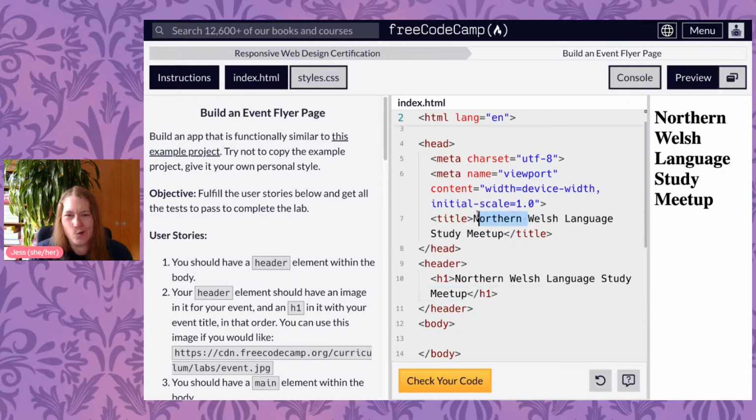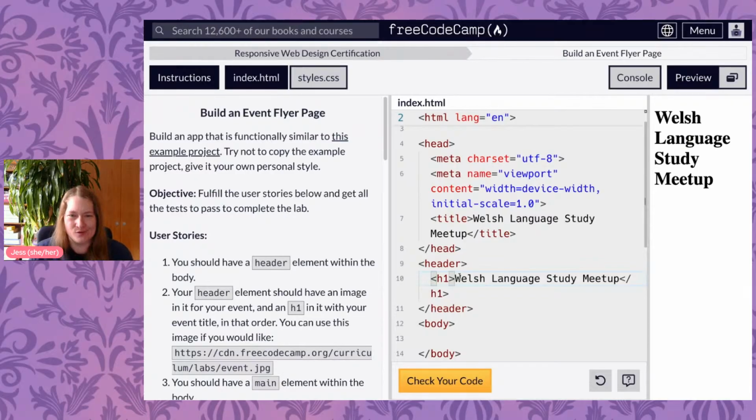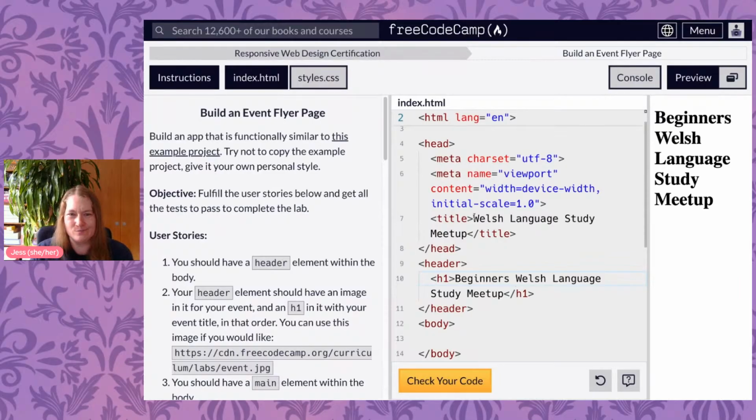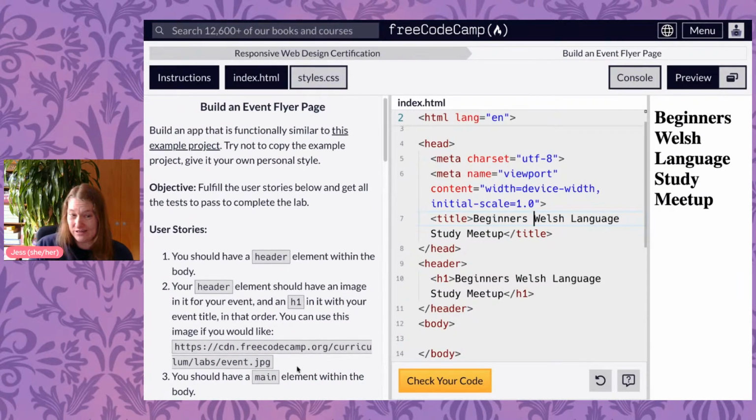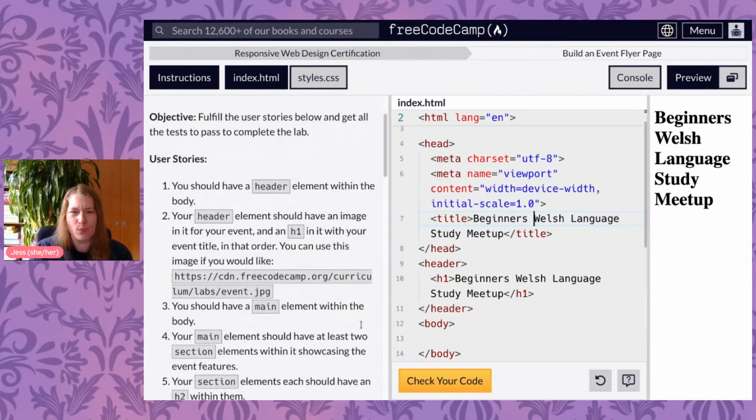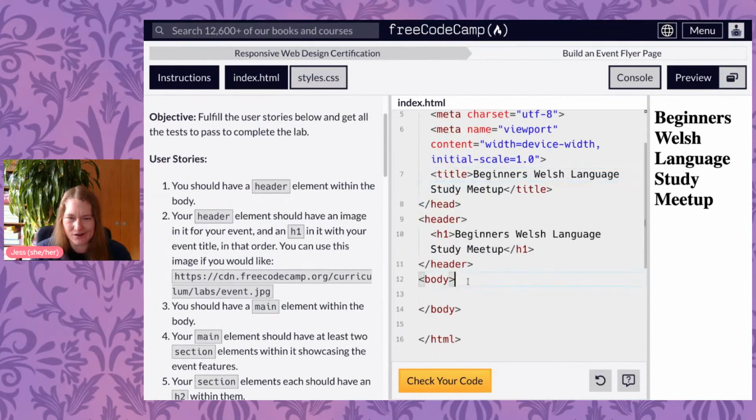Actually, we'll just say Welsh language study meetup. Oh, let's be honest with ourselves. Beginners Welsh. So we can use an image if we want, but we don't have to. We want a main element in our body.